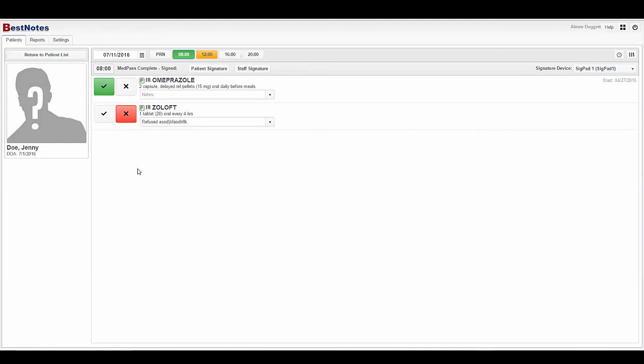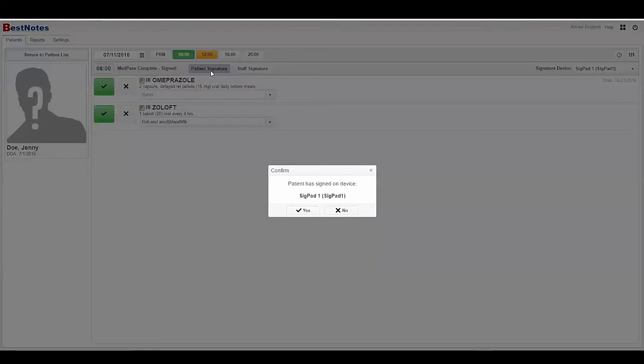Okay, if they refuse it and then 10 minutes later they come back and say, hey, I want to go ahead and take that after all, then you have the option of giving it out to them. You'll mark it with your check mark again. And then you can specify why they came back to take it. Okay. So here you're done with this client and you want them to sign. So you'll click on the patient signature.